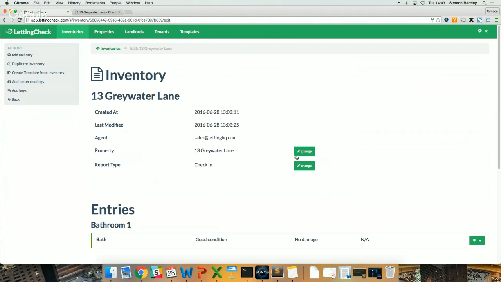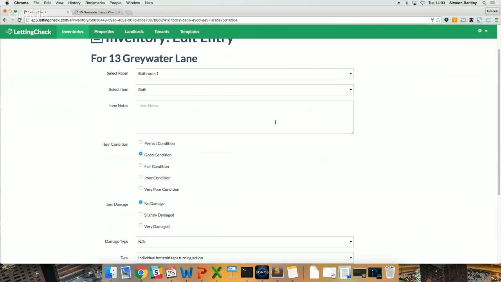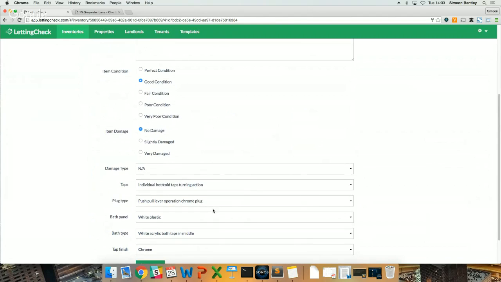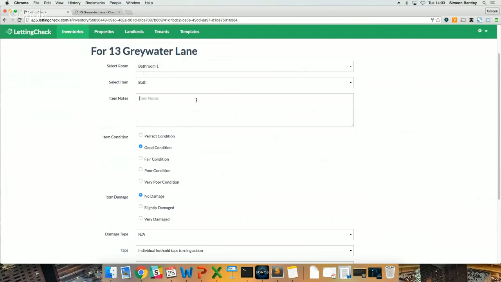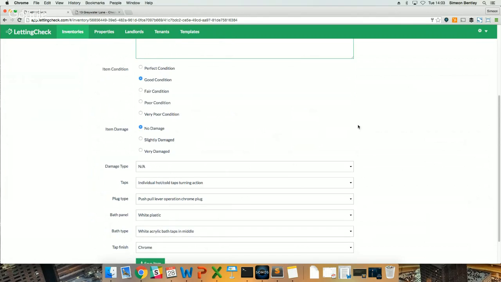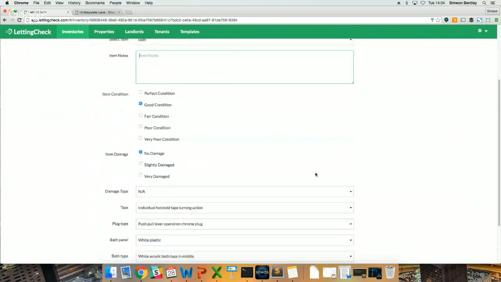You can also add, if we go back into the item, we can add notes. So if there's something that we can't actually put down in the drop-down menus, we can add a note. And the reason that we use drop-down menus is for consistency. People might use different terms to explain the condition of something. So someone might say it's broken, someone might say it's chipped. So it's much easier just to add drop-down menus. You can also add photos.